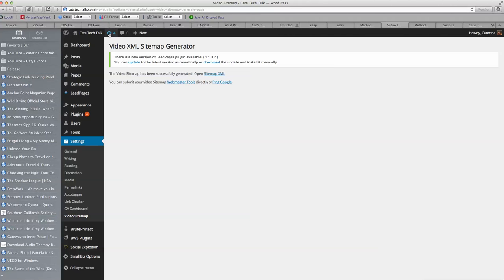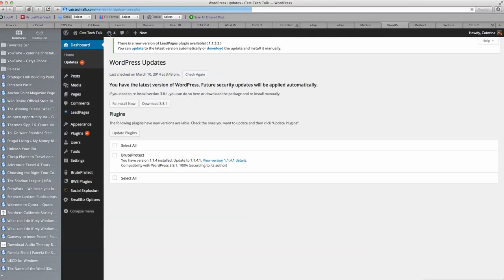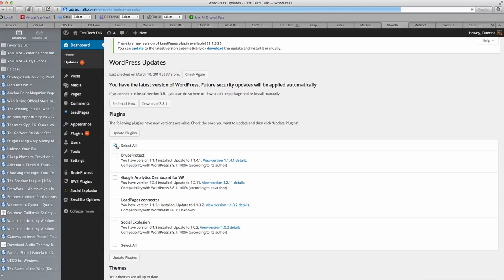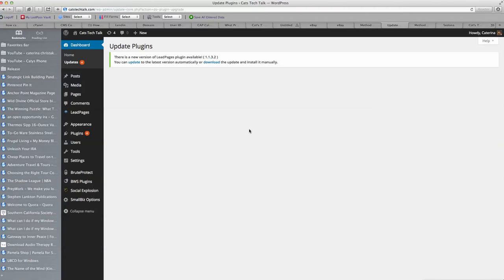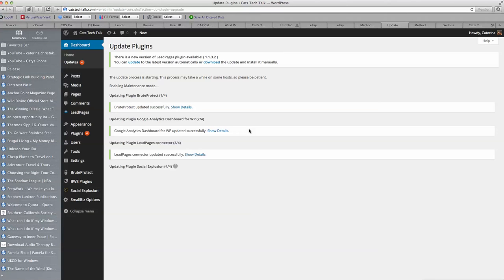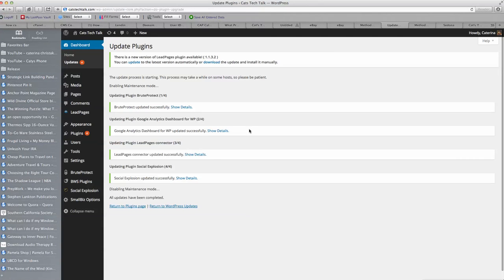Also, look up here. This is showing that four of my plugins need to be updated. So you just click there. I click here, select all. There we go. Update plugins, and it'll keep them up to date, which is very important for security reasons with your blog. And that's about it, folks. That's how you add a plugin.